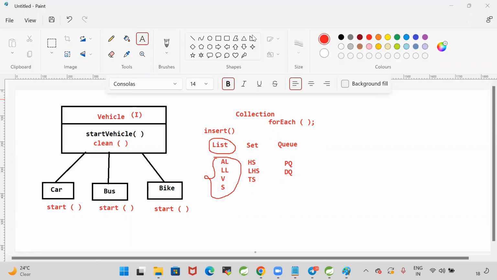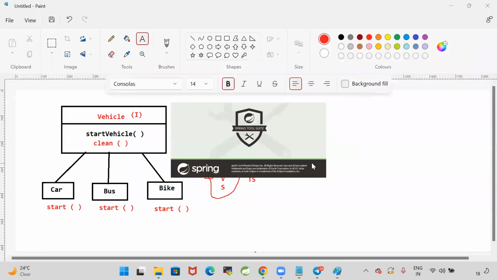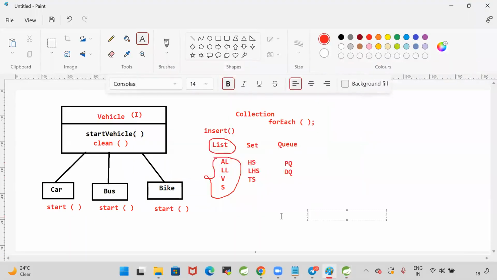But what the Java people thought is, if you want to add a new functionality, why touch the existing classes? Why modify the existing classes to provide new functionality for the interfaces? That's where they introduced a concept called default methods and static methods. An interface can contain a concrete method. That method should be default or static.